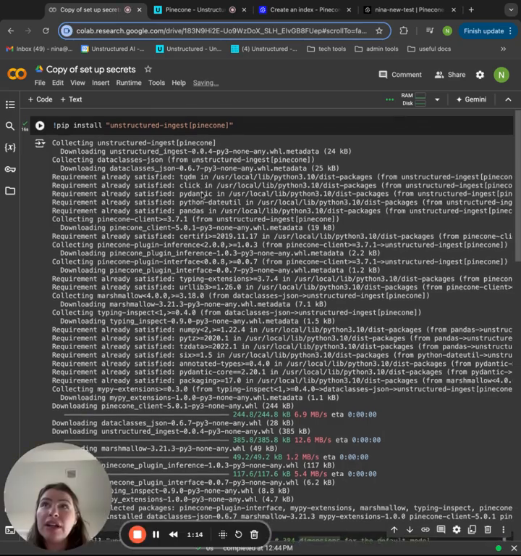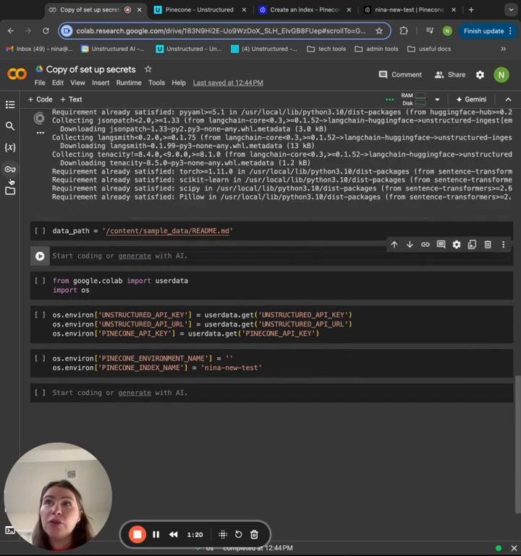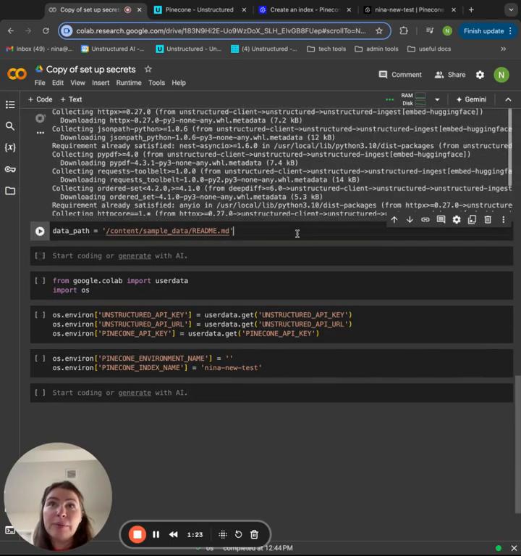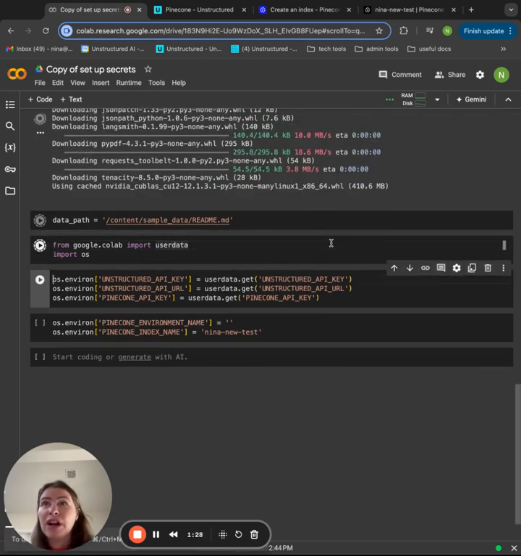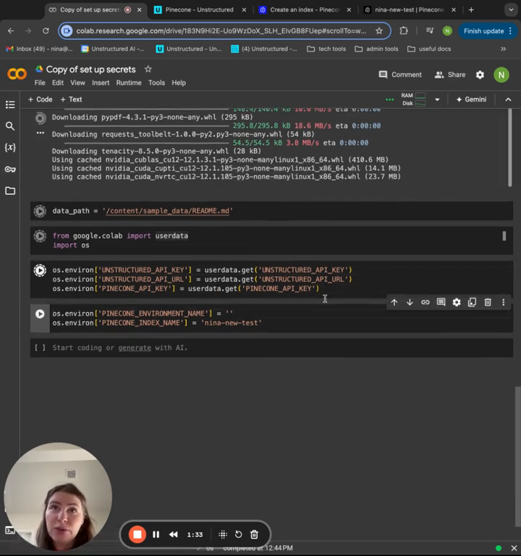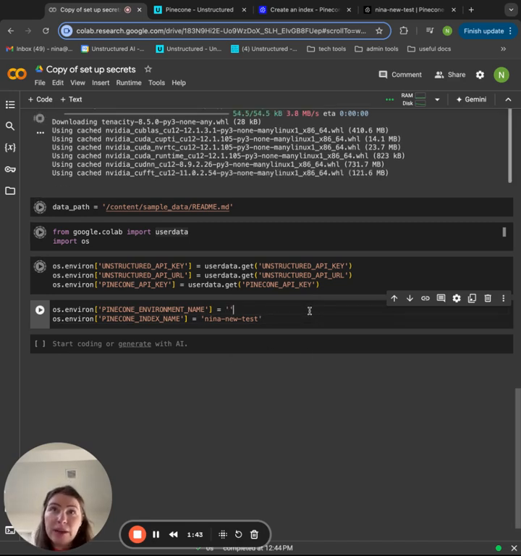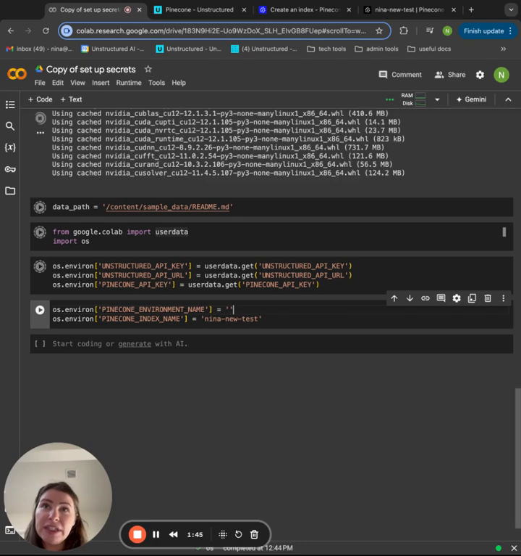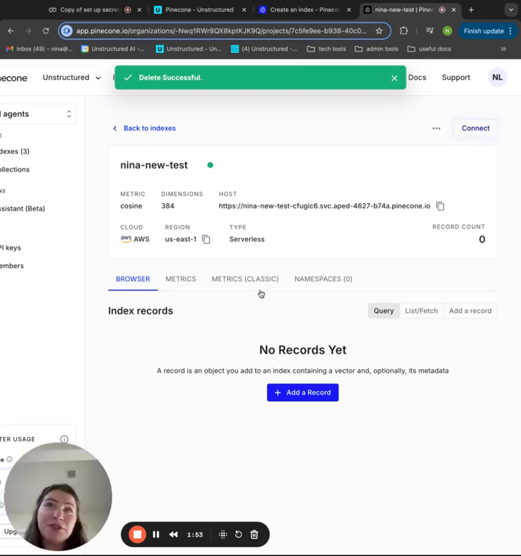And so after doing these pip installs, we're linking to the local directory I have here with just some sample data. We're just going to point to the README, and we're going to grab our secrets from our Google Colab secrets, so our unstructured API key, URL, and our Pinecone API key. And we're also going to set this blank variable for Pinecone environment name, because that's no longer a required variable, but needs to be in the inputs. And then we have the name, Nina New Test, is what I creatively named my index here.